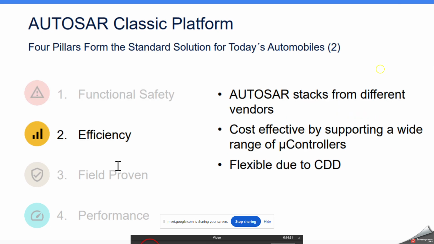Then we have efficiency. Efficiency is like the Autosar stack comes from different vendors. It might come from Bosch, might come from KPIT or so many other organizations, so every company is working together. So it is cost effective, and we have a wide range of microcontrollers like Renesas, Infineon, and ST microcontrollers also. It's cost effective because every organization is working towards the same goal, and all these definitions and requirements are available to all, and everyone can access them freely.